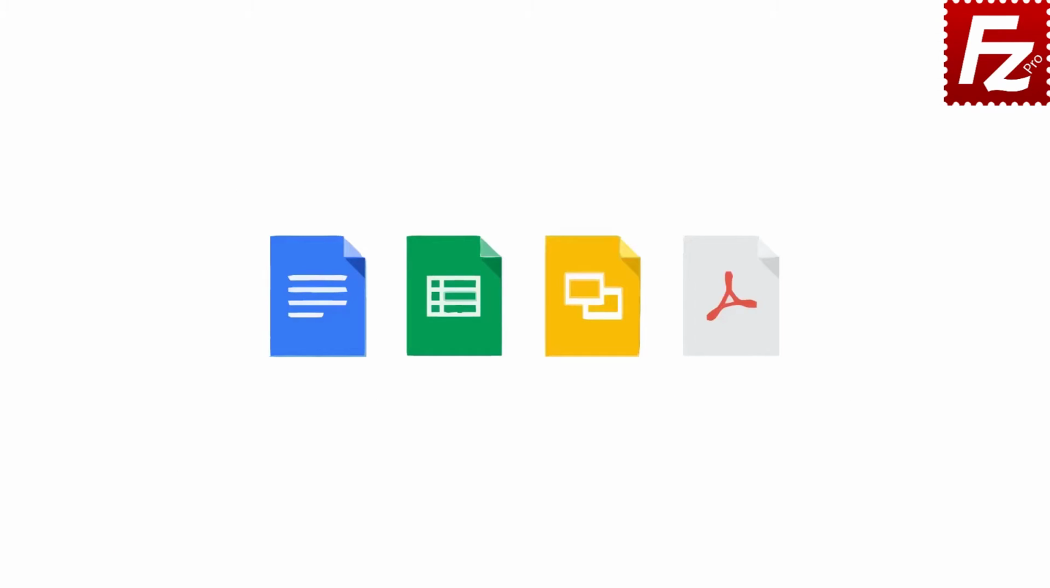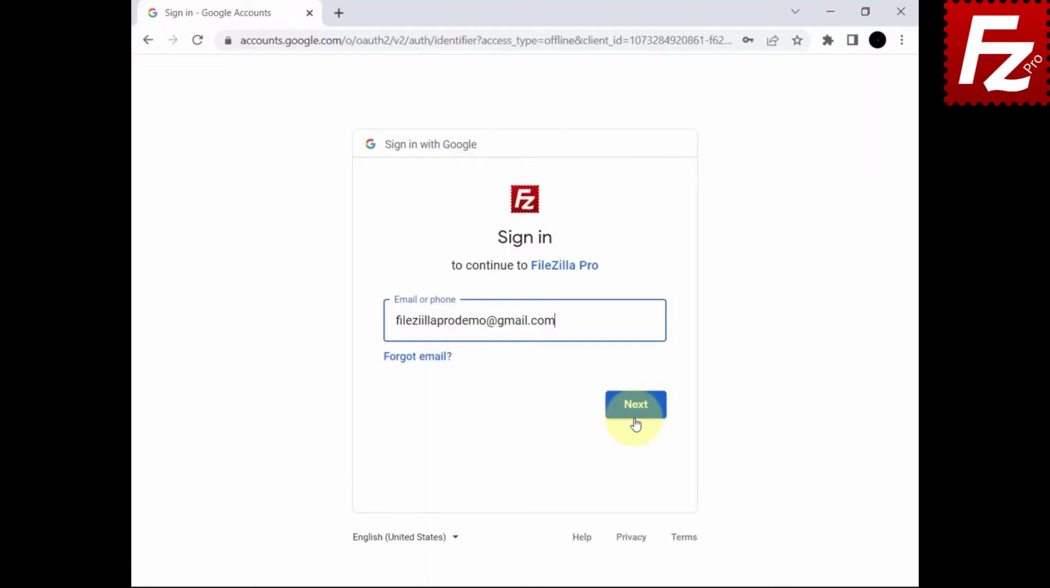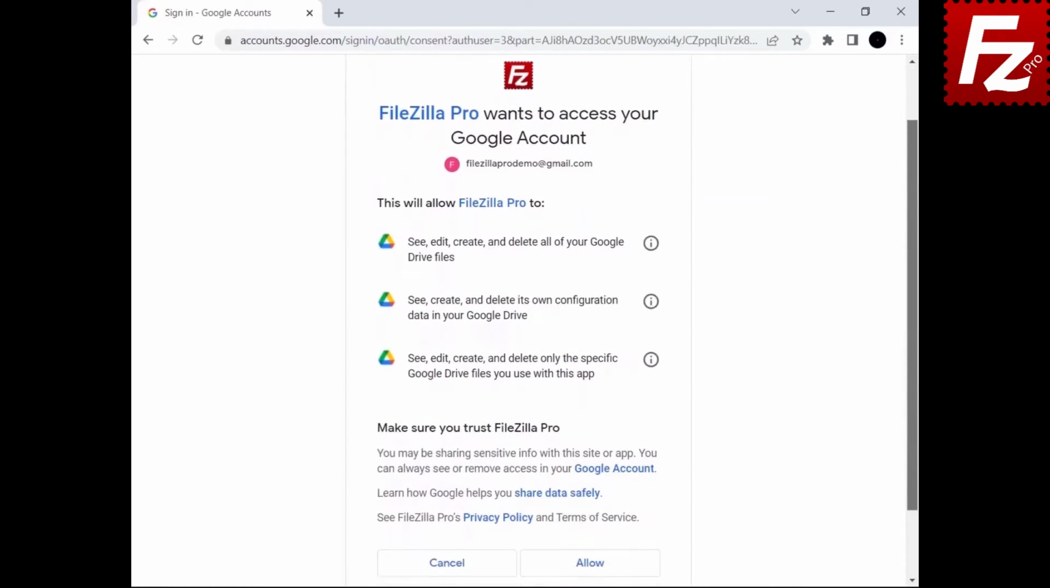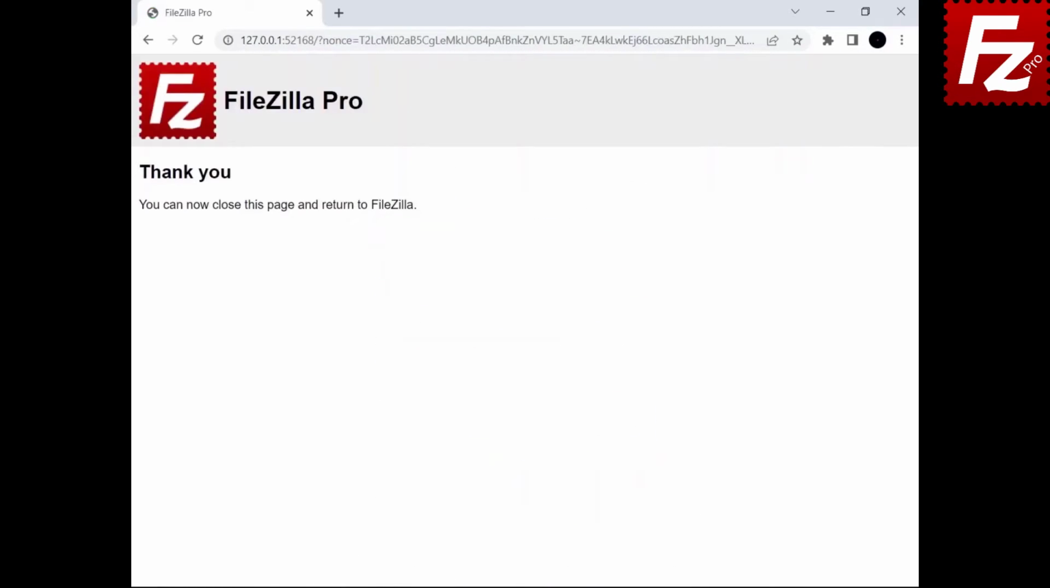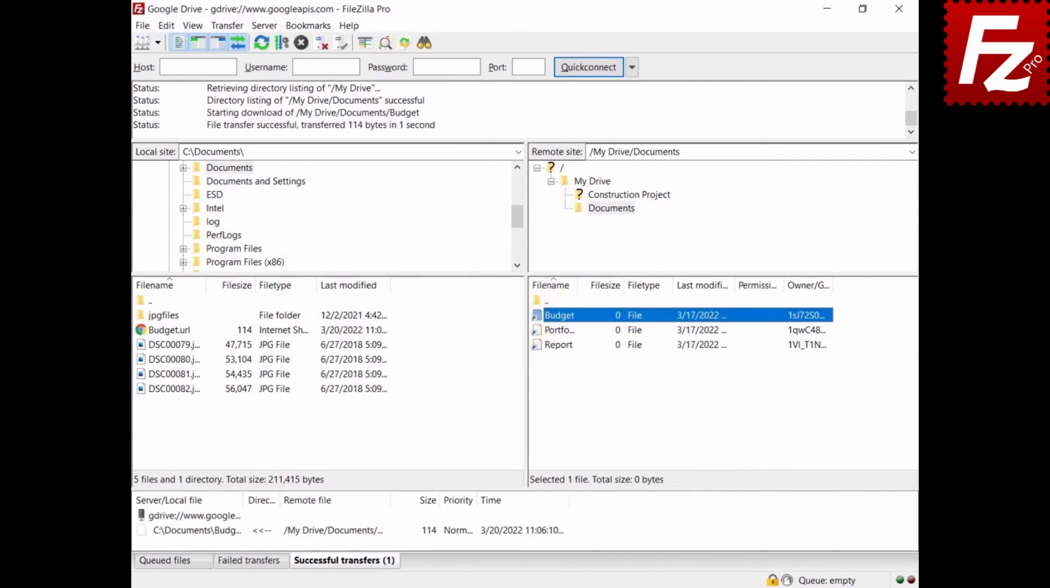In this tutorial, you will learn how to download Google documents with FileZilla Pro. Launch FileZilla Pro. Connect to your Google Drive site. You might need to authorize FileZilla Pro to access your Google Drive storage. Now you see your files on the right side. By default, Google documents are downloaded as WebLink files.